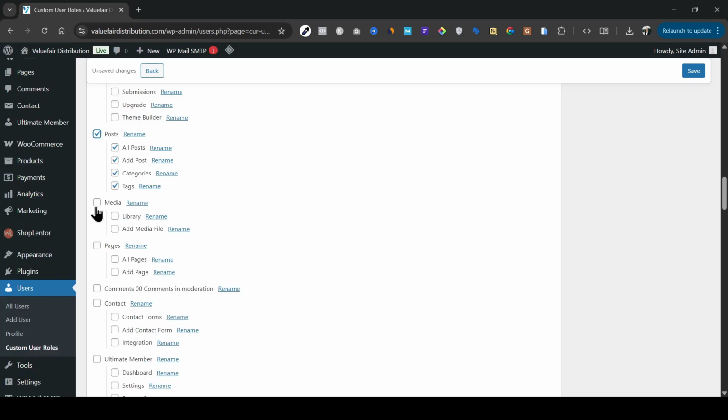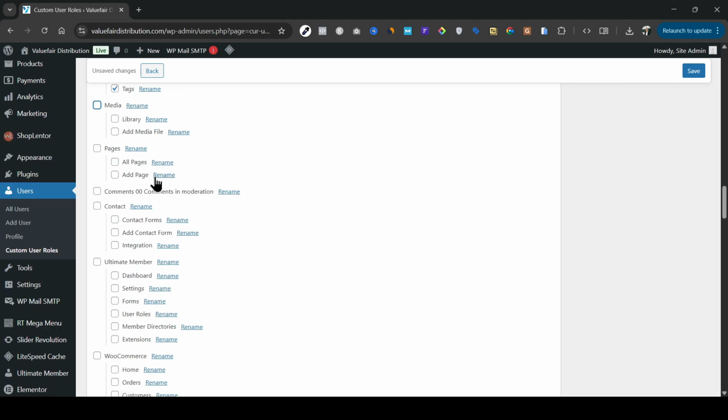I also don't want him to upload everything onto the media library, and if I want, I can just select it. For now, I'll keep it unchecked. I also don't want the supervisor to have access to Pages. Maybe some technical person, or somebody else in the team, can have access. So when I create that role, I can give access to Pages.